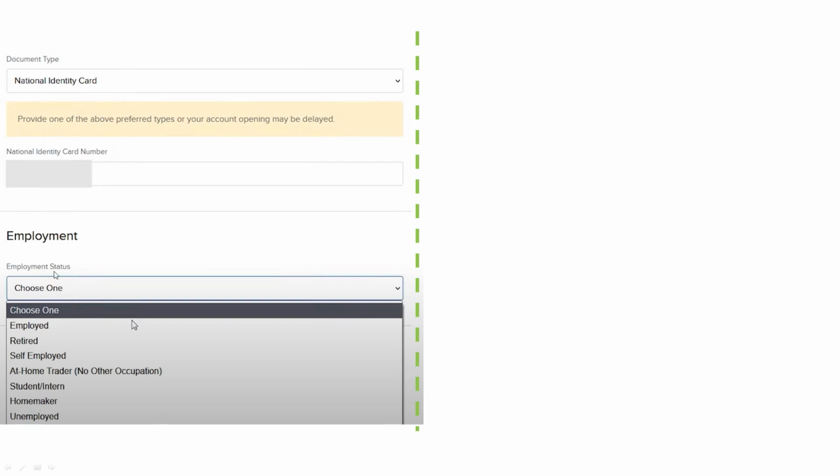And then you need to choose employment. It's better to choose the first option, that is employed. That means you need to fill in your employment information, like the company or institution and annual salary. Because if you choose other options like retired or self-employed, you have to provide more information or documents to prove how you get your income. So it's much more complicated.